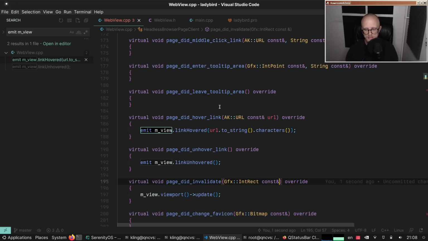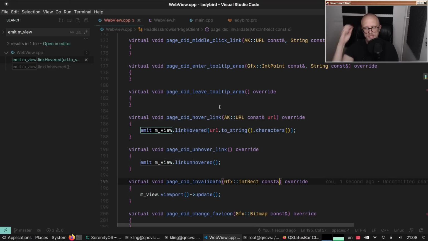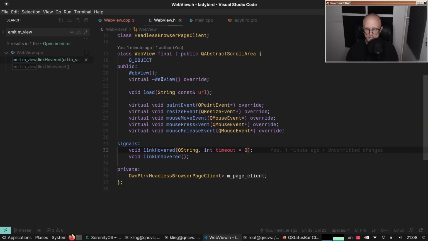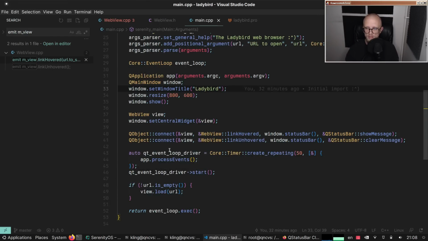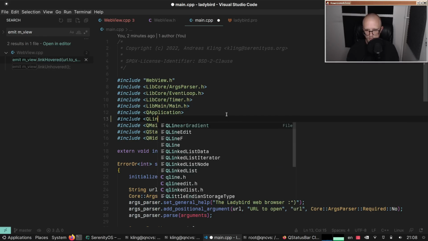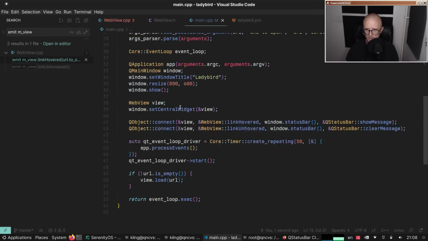What's the last thing that you would want? I guess you would want to be able to punch in a URL so you don't have to always stick with the one you provided on the command line. That would be a nice quality of life change. We can do that. So let's go ahead and add a QLineEdit, I think it's called. I hope I'm doing the right one.